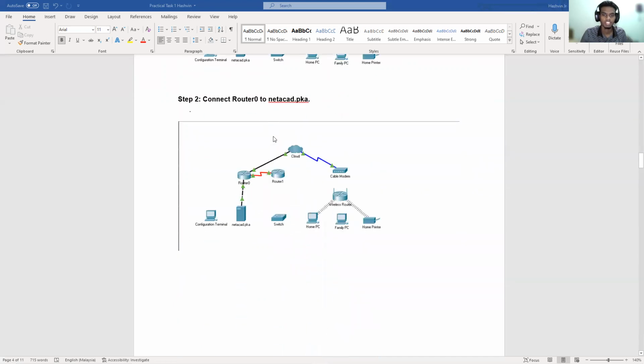So the next is the NetaCard PKA. Here also we need to choose the cable. If the cable is connected correctly, first it will blink in amber color. Then it will change to the green light spot like this.